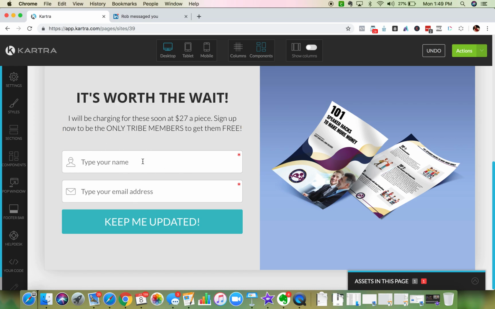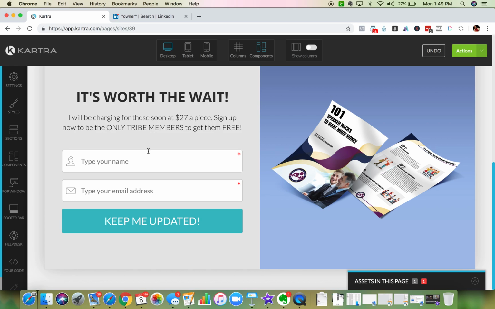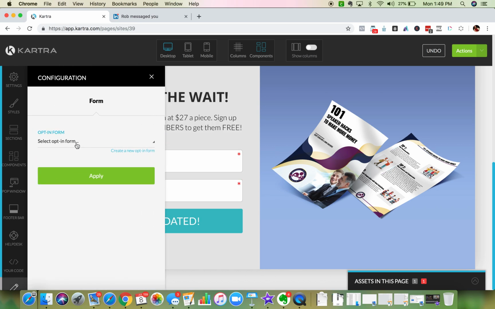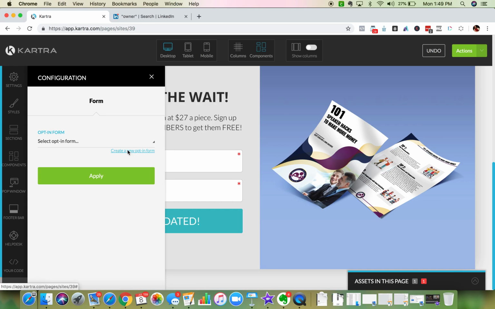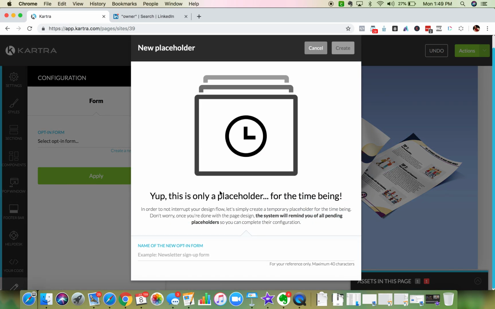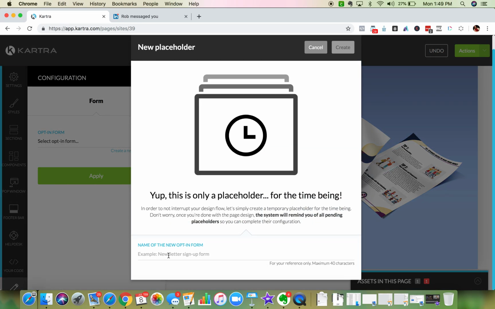All right, and so now we have this form. I'm going to click edit on it, and we're going to assume that I don't have a million different opt-ins because I don't. So we're going to create a new opt-in form. This is only a placeholder for the time being. It's letting you know this. The system is going to remind you, okay, you have to go up here and do it. So this is for my reference only.